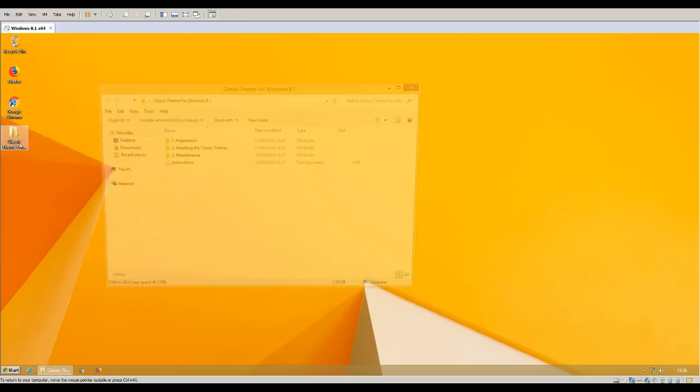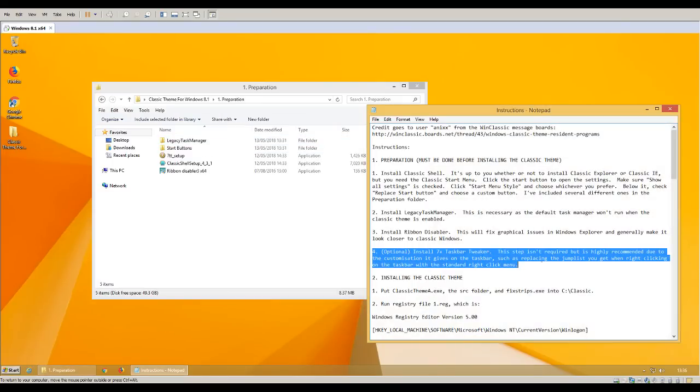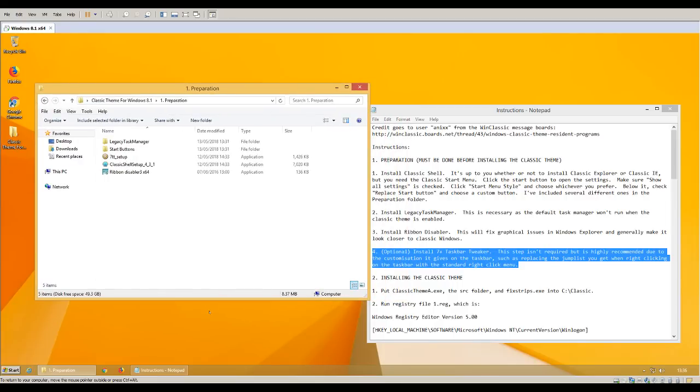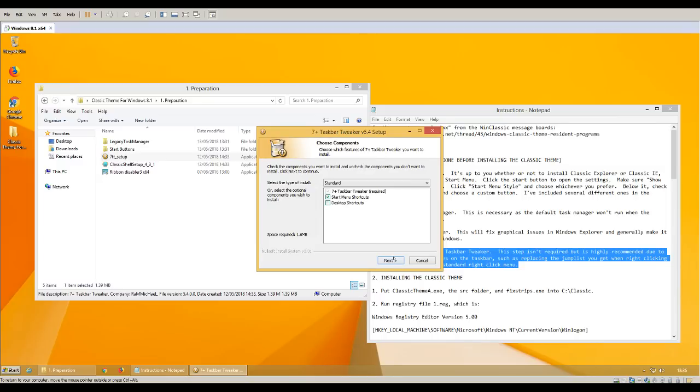So if I go back to my folder, open up my instructions again, there's one other thing that I've said, this is optional, but I highly recommend doing it anyway. It improves functionality of the taskbar and makes things a lot cleaner and quicker. If you install 7 Plus Taskbar Tweaker, just go ahead and install this.